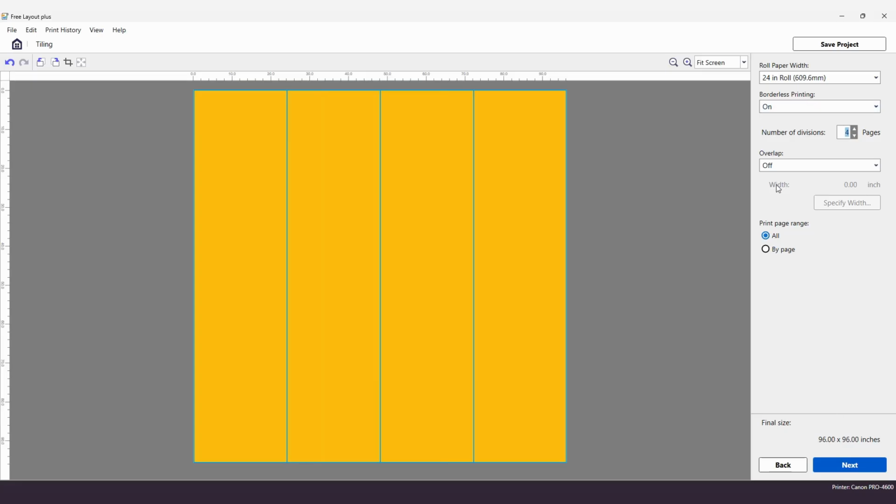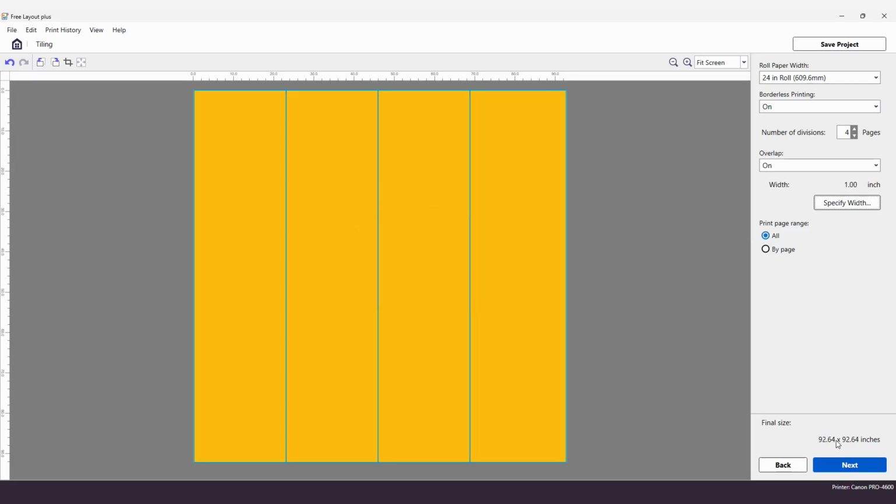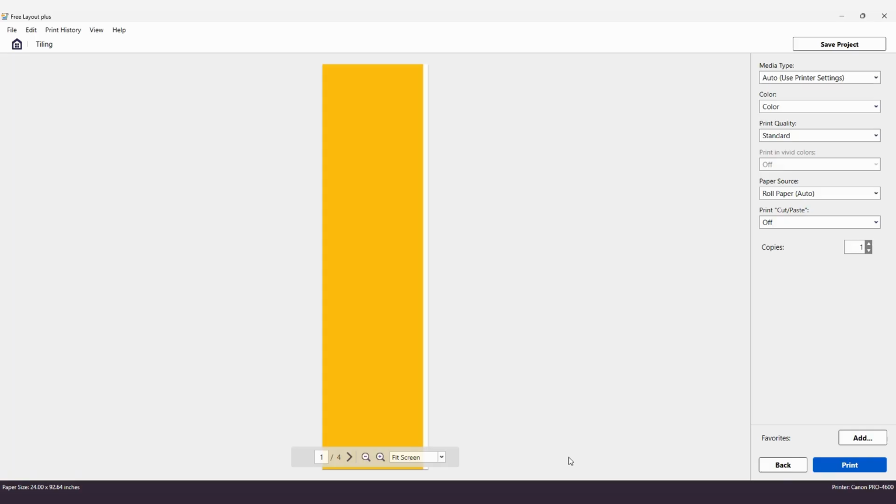If you need to build in overlap, turn overlap on and specify the width of the overlap you'd like to use. Once you're ready, the next page is the printer settings area. Choose your paper type and quality mode in roll source, and you're ready to move on to print.